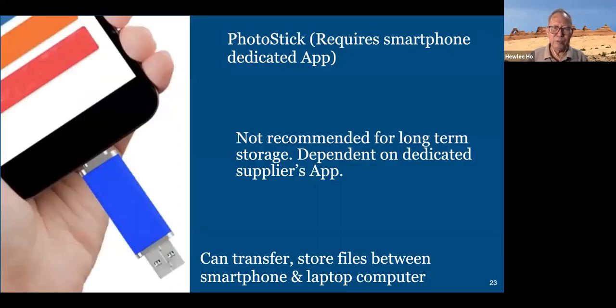This one, I told you the photo stick. How does the photo stick work? Assuming you buy brand A photo stick, it will tell you to download the app to your smartphone. Now, what happens one day when your phone supplier updates the OS? Normally this information is on the internet.